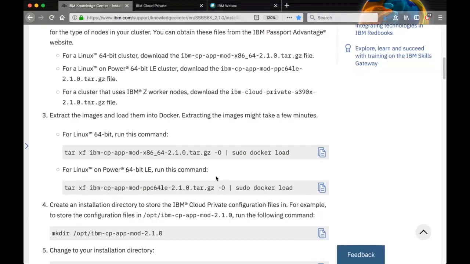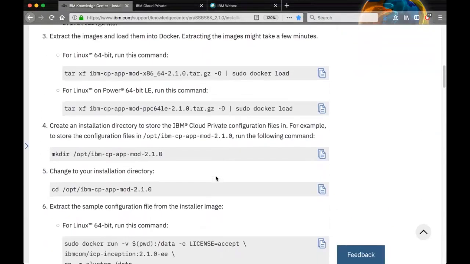After that, it is really a case of downloading, in the case of the Enterprise Edition, a compressed tarball, whether it's the Intel or the Power environment version, extracting this and loading things into Docker.